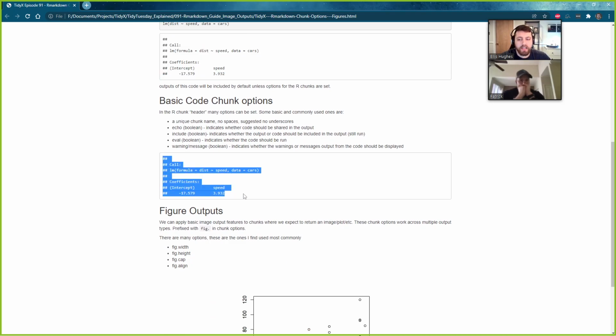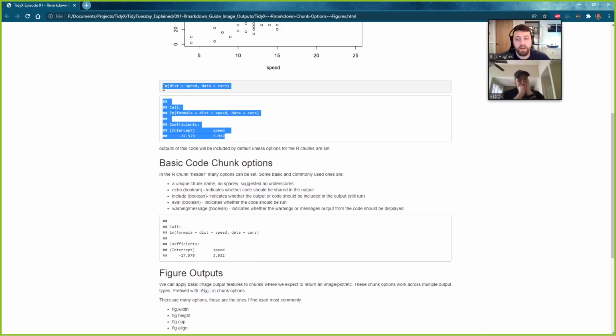Here, now you'll remember that in this chunk here, we specified echo to be false. So now the R code didn't get printed, but the output did. So this is different than this piece here, even though the code was the same.